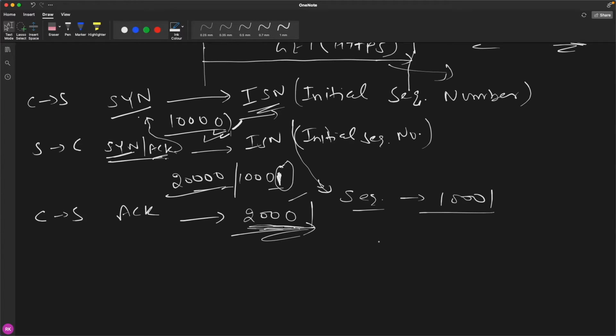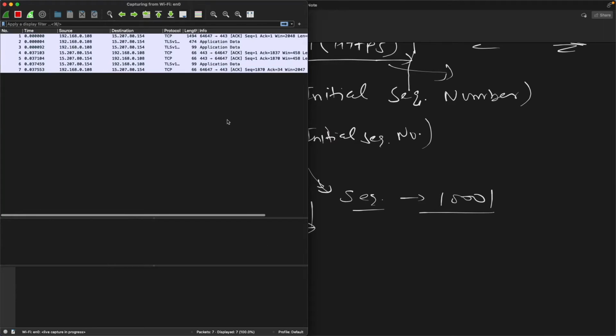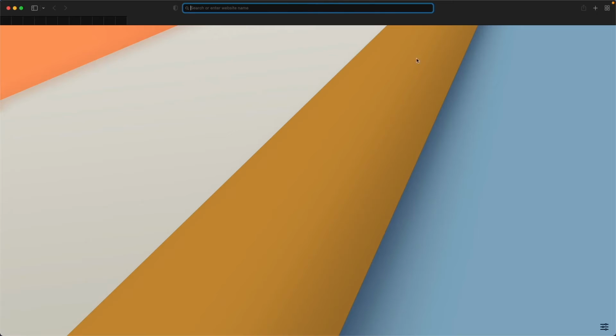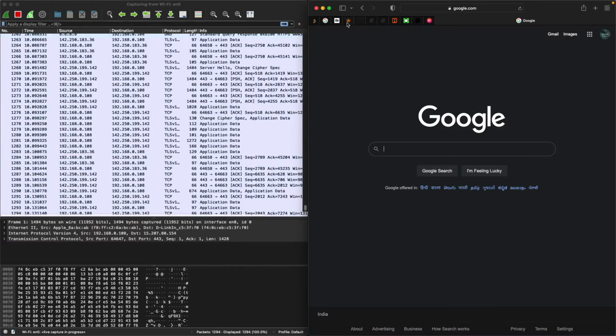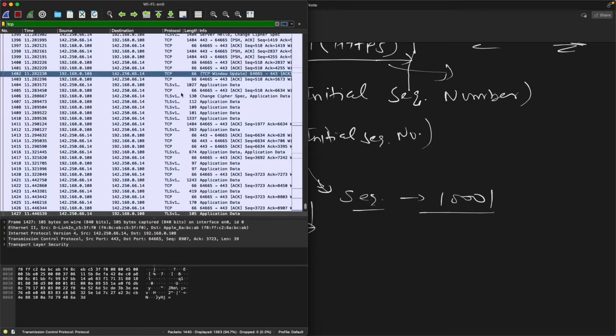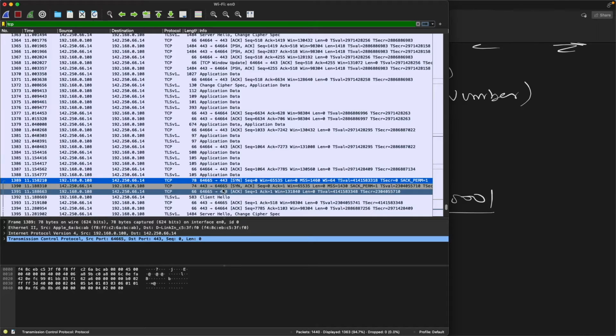So I can just show the packets here as well. Let me just capture packets here. I might have to generate traffic to some website. Okay, we can just stop it here and then let's see. Let's see only TCP packets. Yeah, here you can see the SYN and SYN-ACK, right?